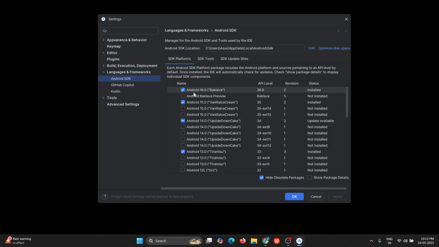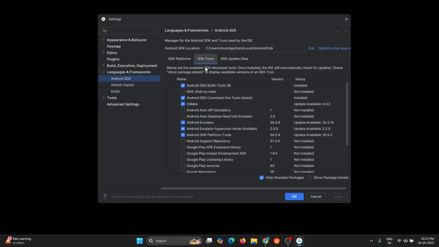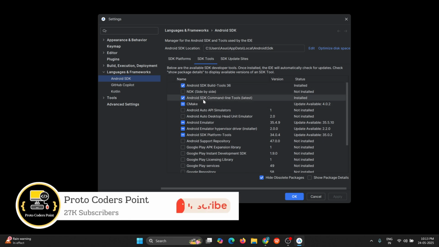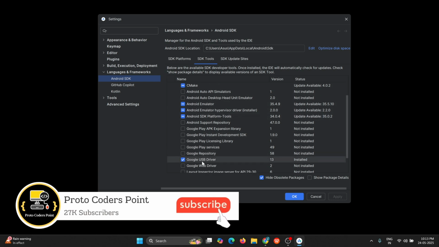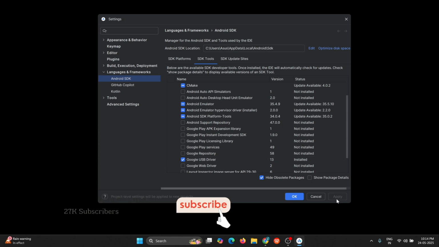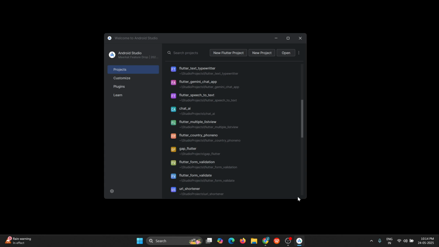In SDK Platform, tick the option Android 16.0, that is the latest version of Android, at API level 36. Next, in SDK Tools, you can tick the options Android SDK Build Tools 36, Android SDK Command-line Tools, Android Emulator Hypervisor Driver, and Google USB Driver. Once these are ticked, you can click on Apply and then click on OK. So now Android SDK will be downloaded.